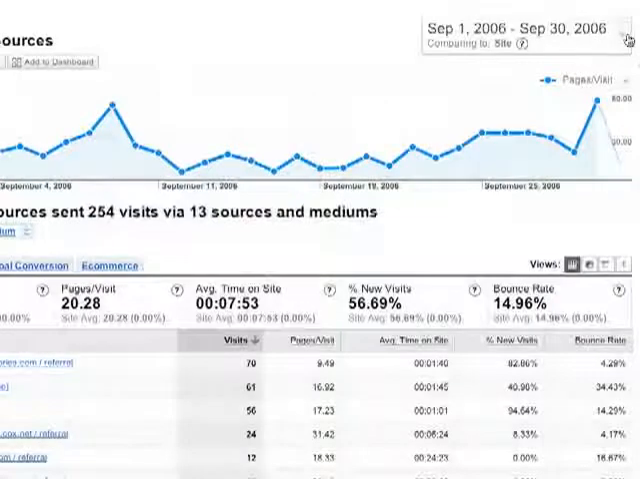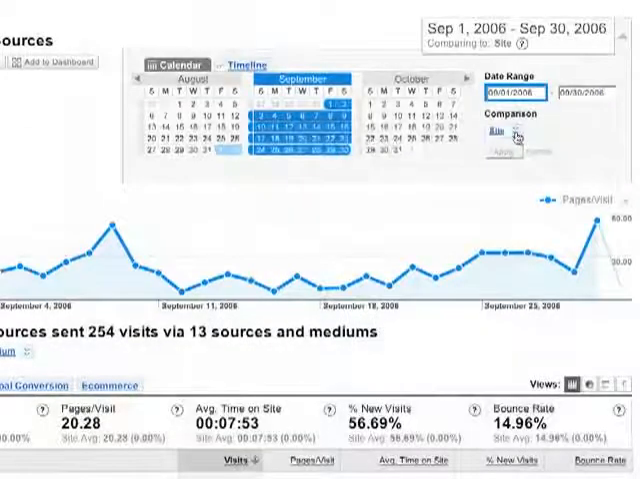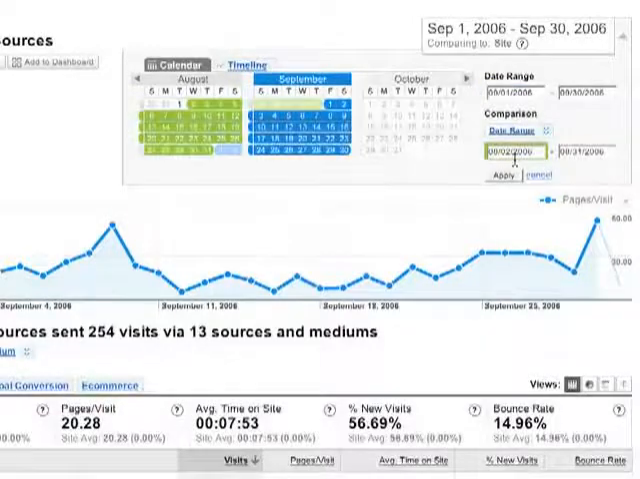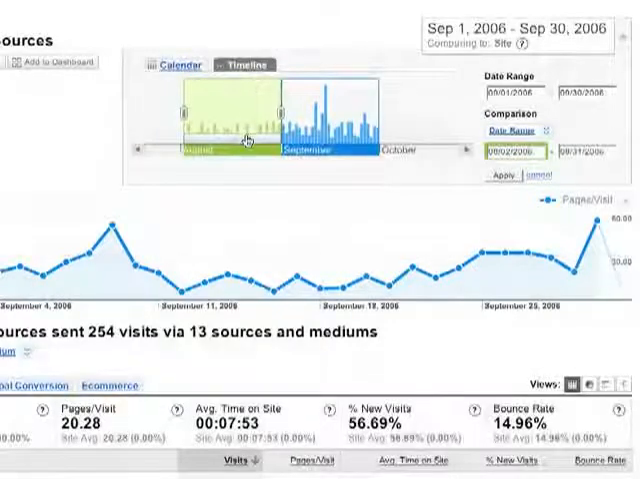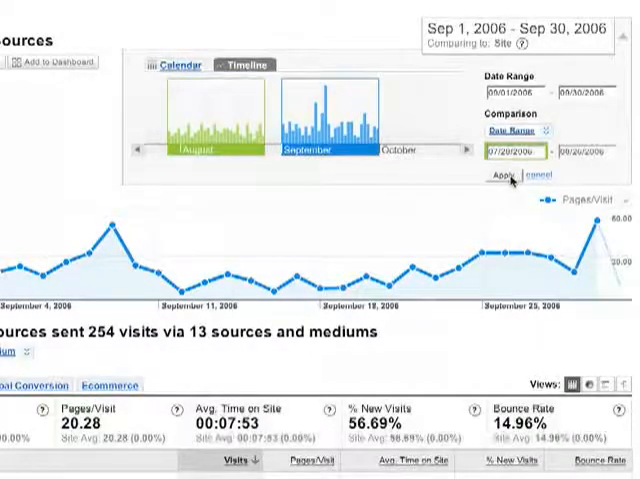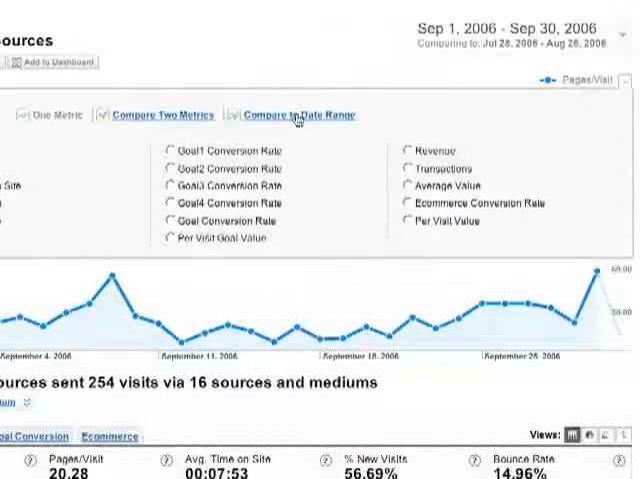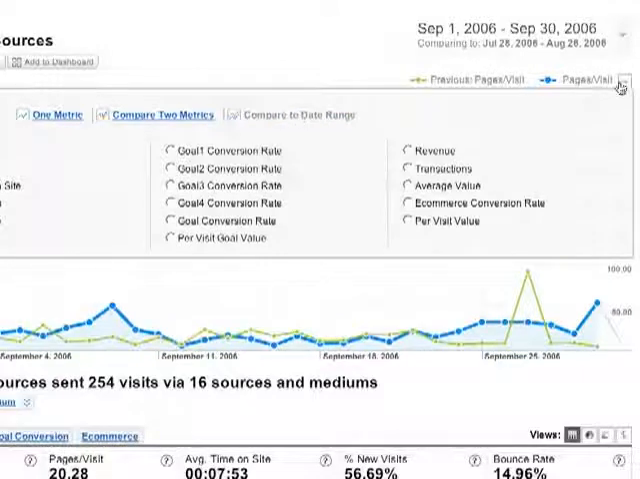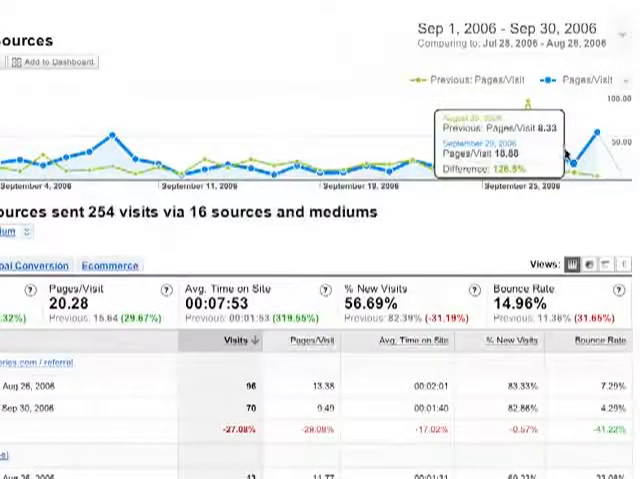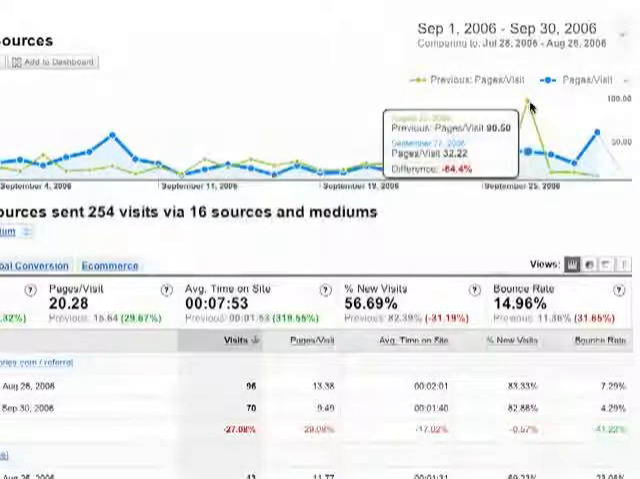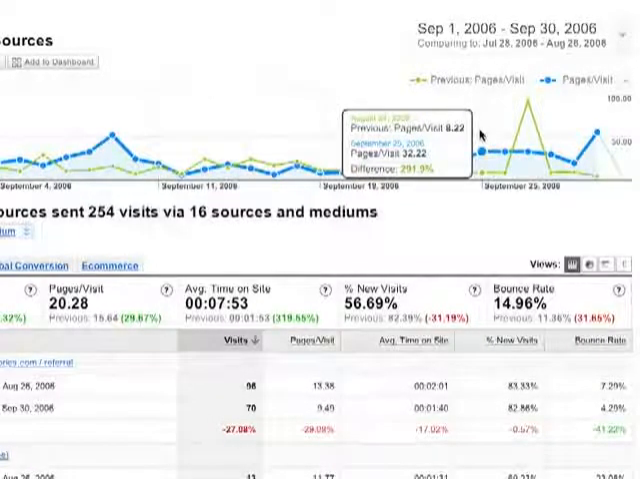You can compare two date ranges against each other. Under Comparison, select Date Range. And here's a tip. Instead of, for example, just comparing September with August, I'm going to line up the dates so that I can compare weekdays with weekdays and weekends with weekends. Since the first day of September is a Friday, I'm going to shift my 30-day comparison period so that it starts on Friday, July 28th instead of August 1st. Next, I'm going to activate the Compare to Date Range option here. Now, when I look at the graph, I can make meaningful day-by-day comparisons, comparing Fridays to Fridays, Saturdays to Saturdays, and so forth.